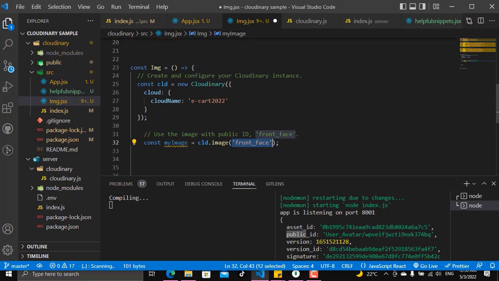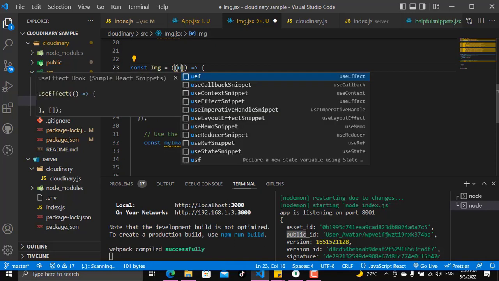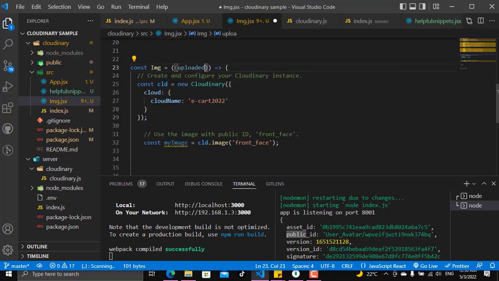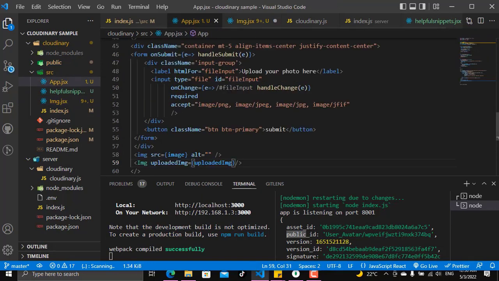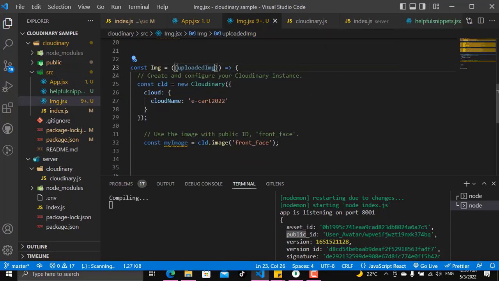And let me get that here. I'll do like this to destructure the props that are coming to me. And let's copy it to make sure that we are alright. So yes, we now have a prop called uploaded image. Let's put it inside here.